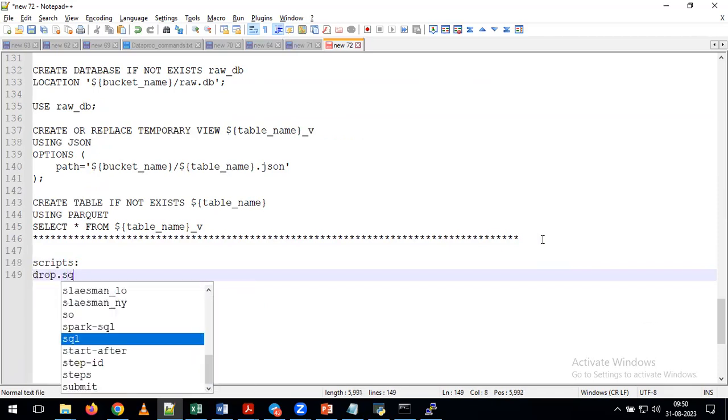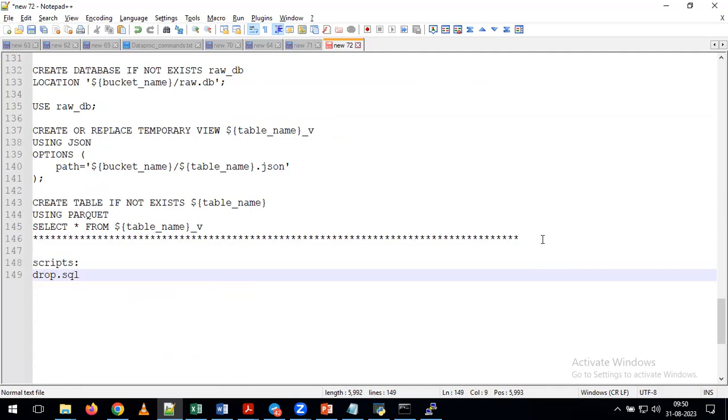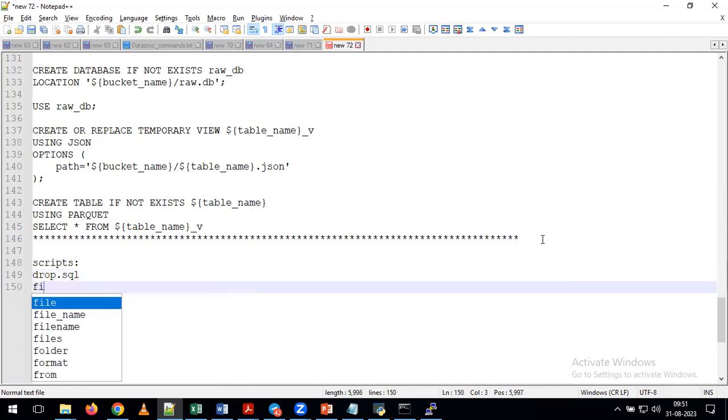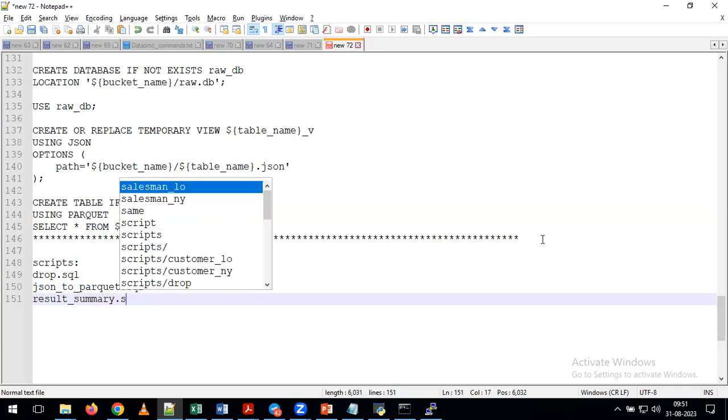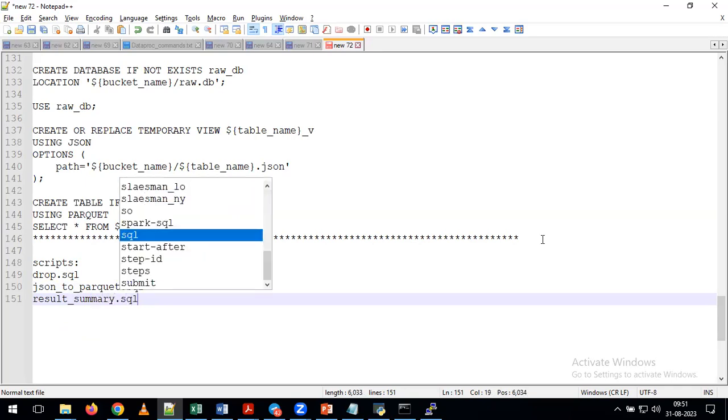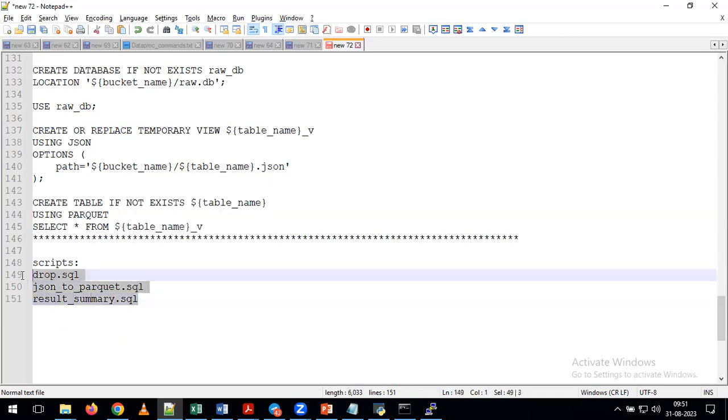First file, drop.sql, that is proper. After that, we are giving the name as JSON to parquet. This is the file name I'm giving, .sql. After that, we are giving our target table name, target script as result summary.sql, which is nothing but, instead of maintaining the 7 different SQL scripts, with only 3 SQL scripts you can achieve the requirement.